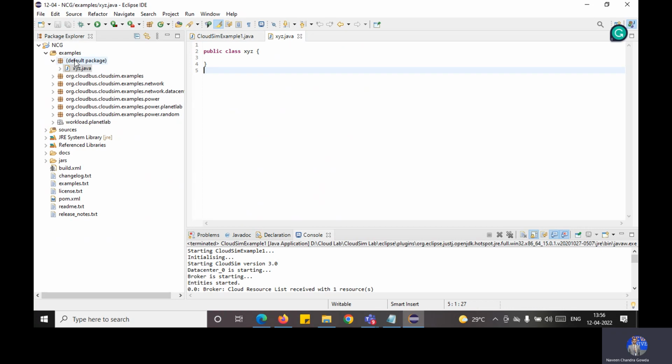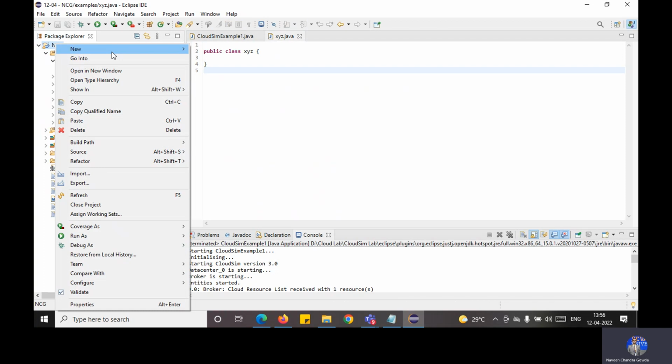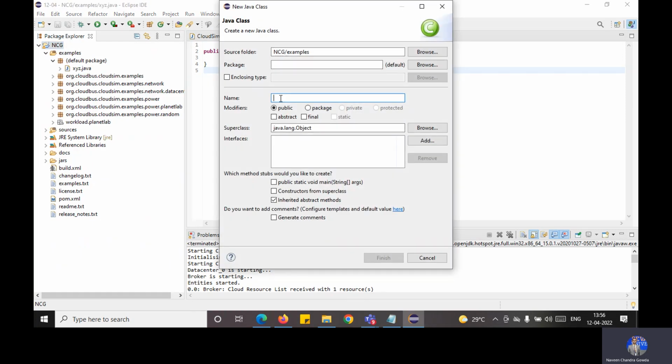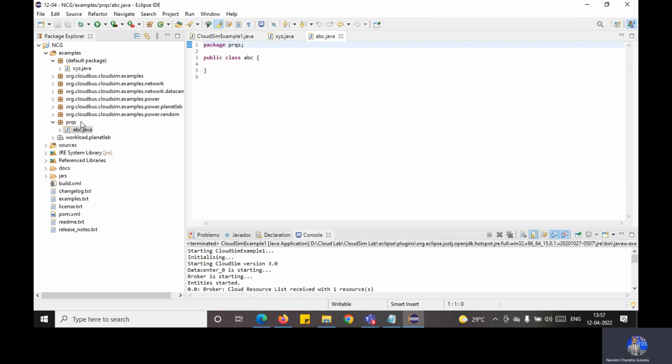Suppose you want it to be a separate package. As usual, right click on your project, go to new and class, and as usual give the name of the class file. And here you can give something like pqrs as a package name of your own, because you can build your own package and make it public. So here you are providing the name of the package, and finish. Now you can observe this is pqrs, a package name. Inside that there is a Java file, which is abc.java.